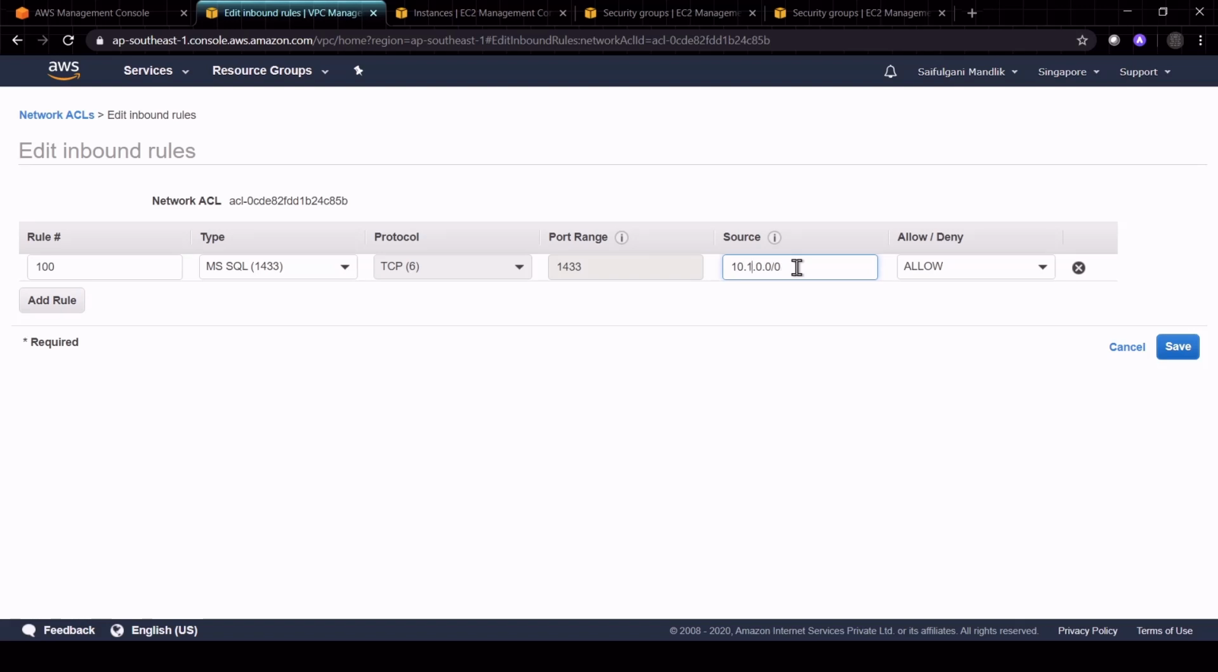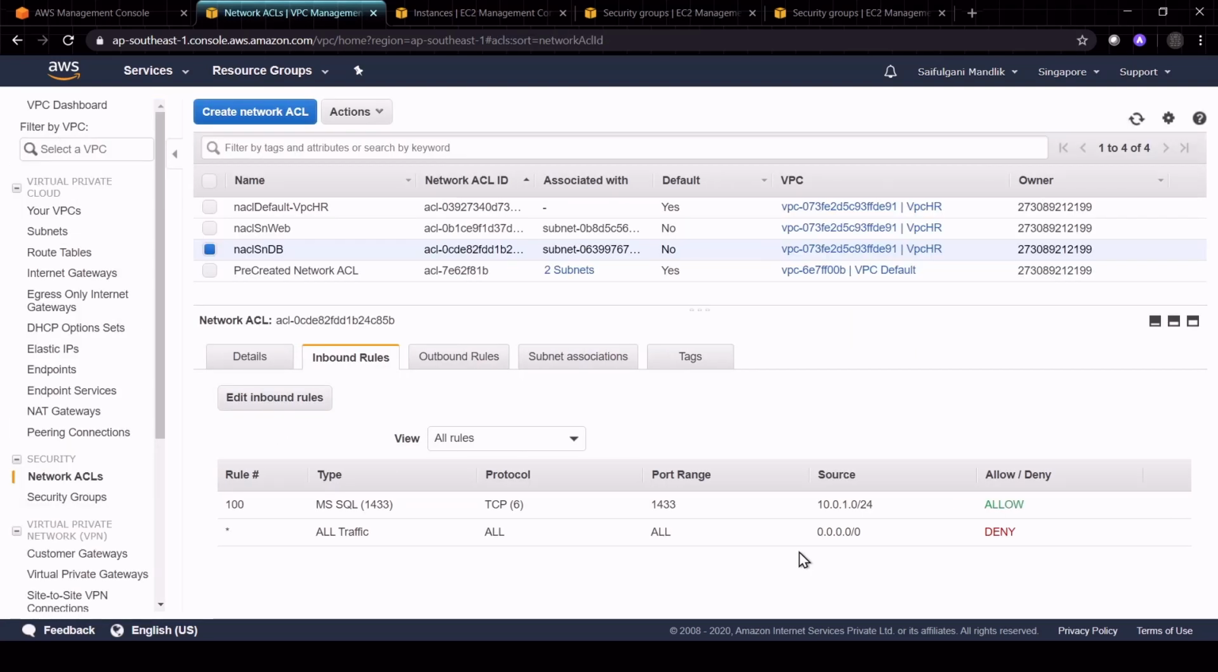10.0.1.0, the CIDR range of our SN web /24, so that no one else other than those within your SN web can send a request to your database server. You allow it and you say save. So now your incoming request will come in. What about the response? For response, you'll have to explicitly configure an outbound rule, because network ACLs, by this time you should be well aware, are stateless.